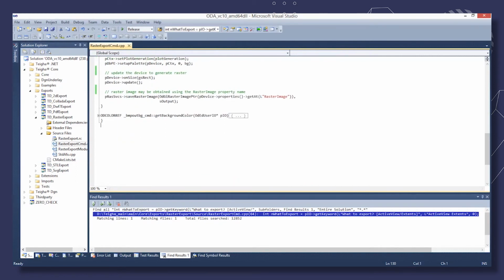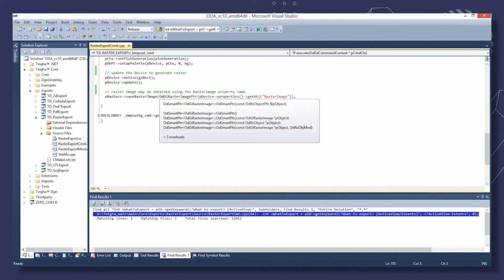Generate the raster, updating the device. In other words, draw the data into the raster. Obtain the raster from the device using the raster image property and save it to a file.